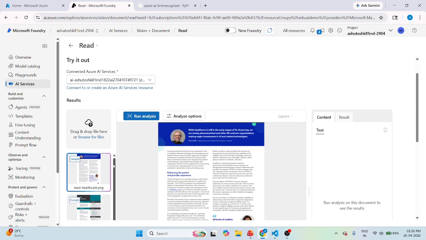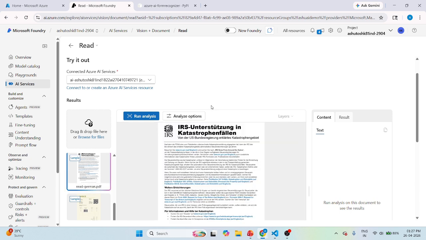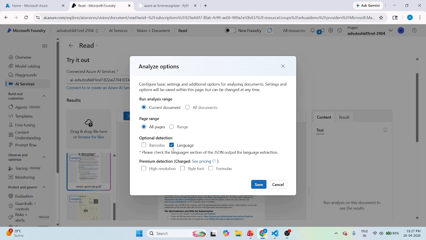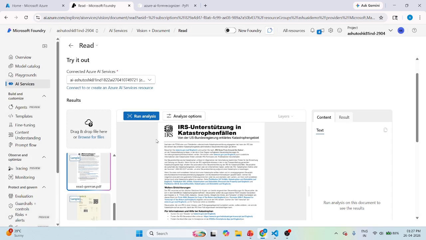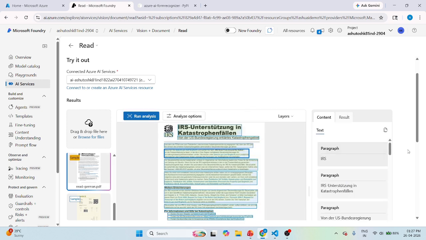Here you can see there are different formats. Suppose I select read German, and click on the analyze option. Current document, all pages. In the optional language detection I just selected, and click on the save button. Now click run analysis. Let's see what details it's giving from the analysis of this document.